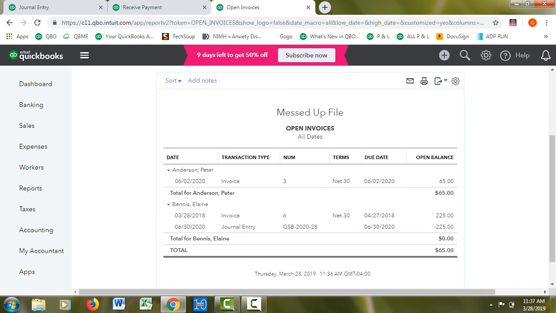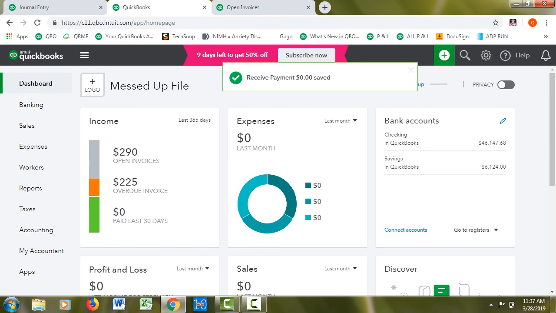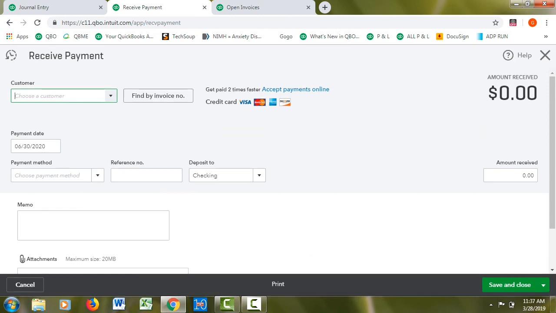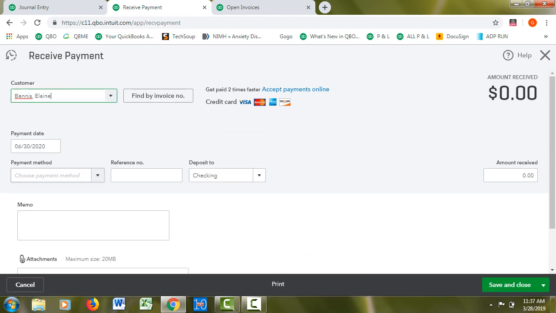So again, how do you think you're going to apply this? How do you think you're going to do it? We've done it multiple times now. Again, we're going to go to Receive Payments. So we go to the Receive Payment window. This time we don't have to do the journal entry. The accountant already did it. And this was for Elaine Bennis.